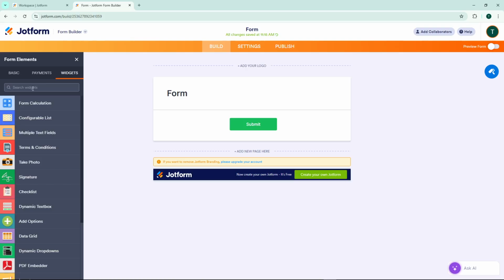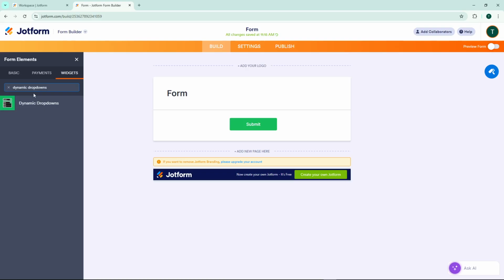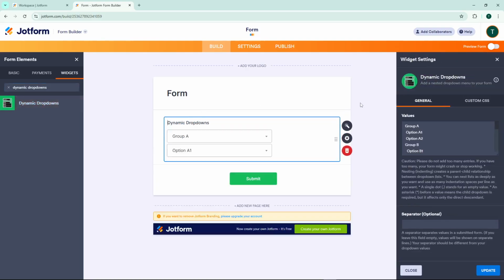In the Widget section, you'll see a search field at the top. Type dynamic dropdowns into this search bar. Once the dynamic dropdown widget appears in the search results, you can either click on it to add it directly to your form, or you can drag it to your preferred location on the form. This flexibility allows you to position it exactly where it makes the most sense in your form's flow.